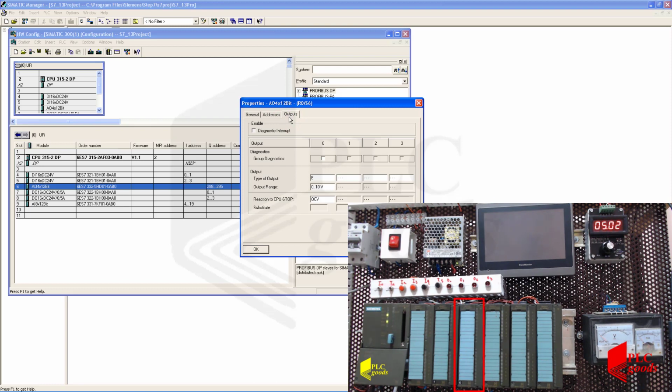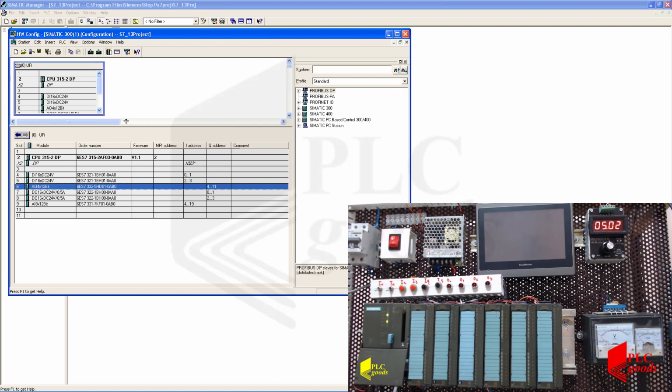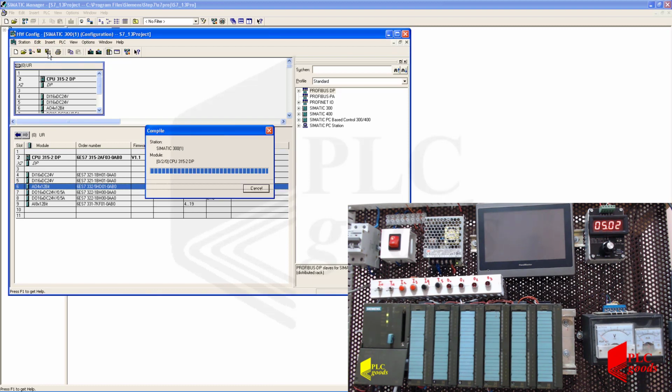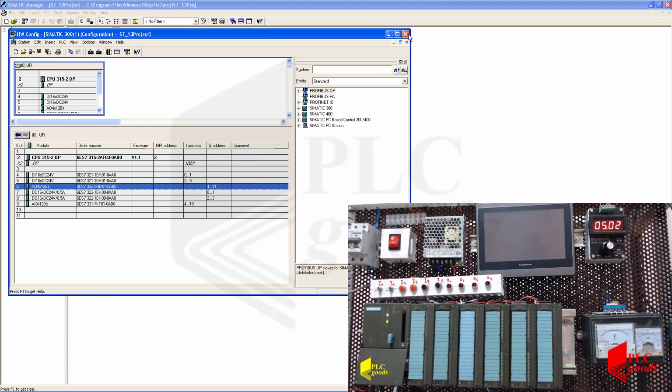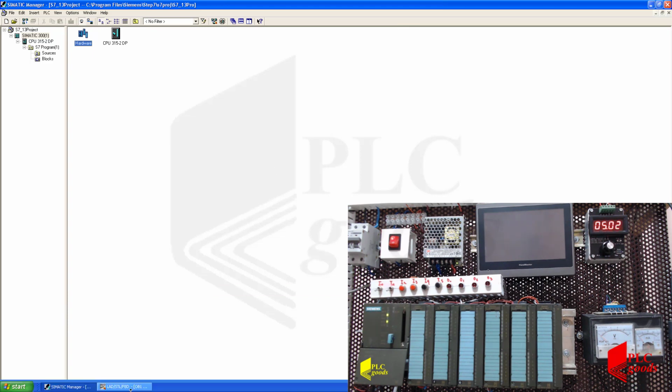Note that my analog output module can generate both voltage and current signals. I only connected its first channel to this analog voltmeter. So let's select the voltage item and then an appropriate range, 0 to 10 volts. Now let's save the hardware settings. Now let me test my analog output module with a simple program.